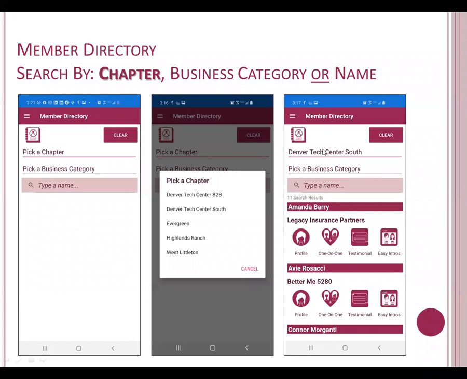And up over here, up pops DTC South, and it'll say that there's 11 search results because there's 11 members plus myself in there. So it doesn't show me. Remember, my profile's only going to show on my profile, but it'll show my 11 fellow members, starting alphabetically with A by first name. So Amanda, Avi, then our next person is Connor. So that's search by chapter.